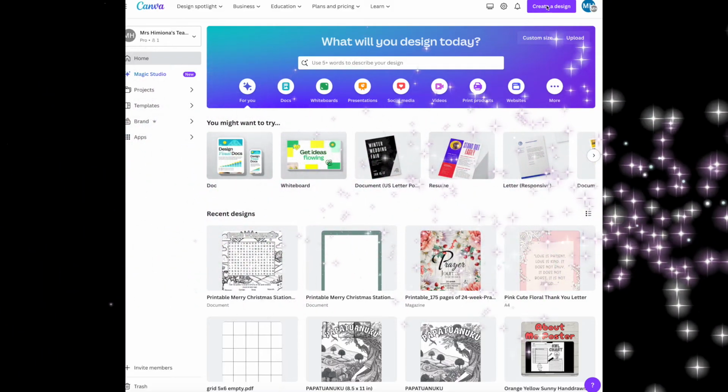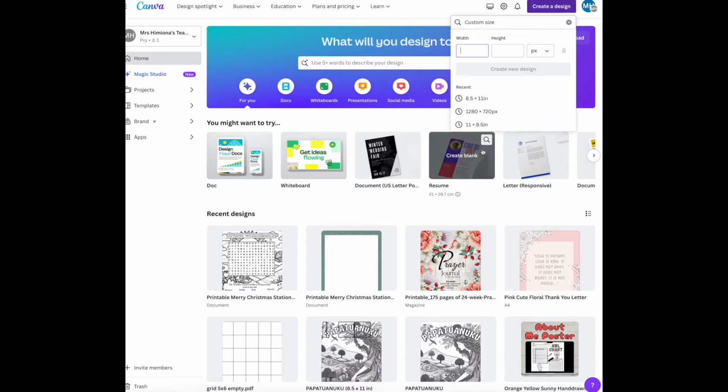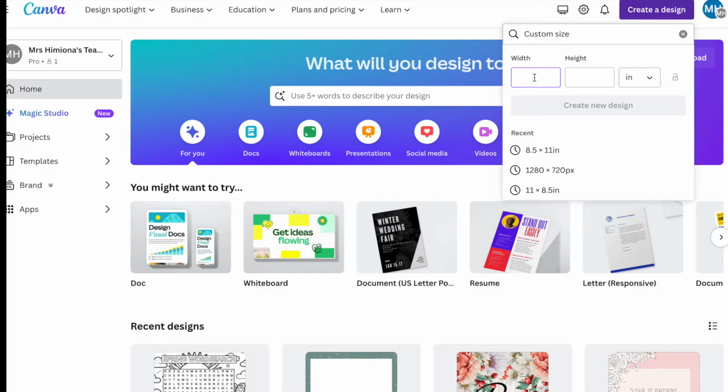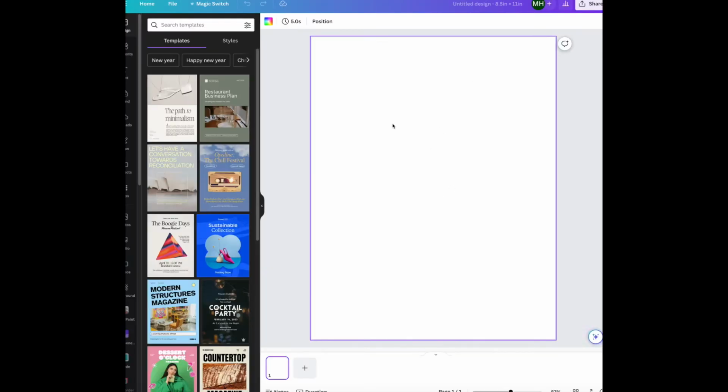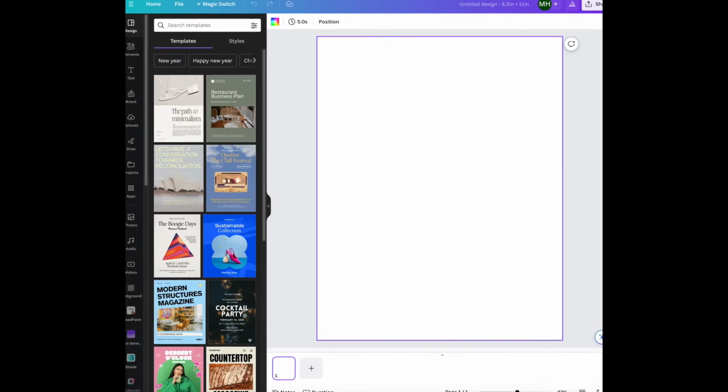So we're going to go up to create a design, custom design. Make sure they're in inches, 8.5 times 11 inches. And we're creating a new design from scratch. So here we go. It's a typical US letter blank slate. So what we're going to do is to make our very first word find.